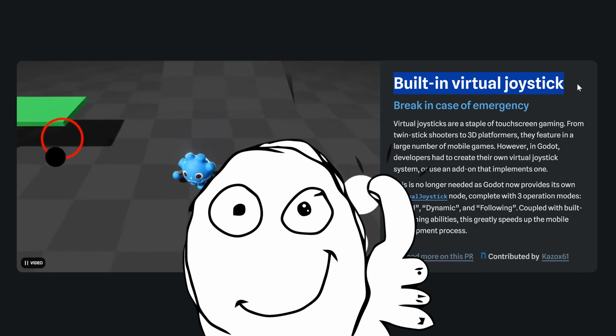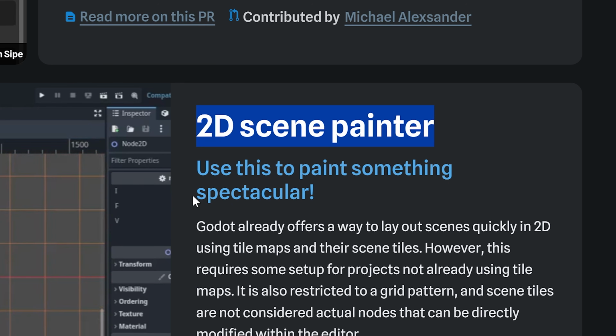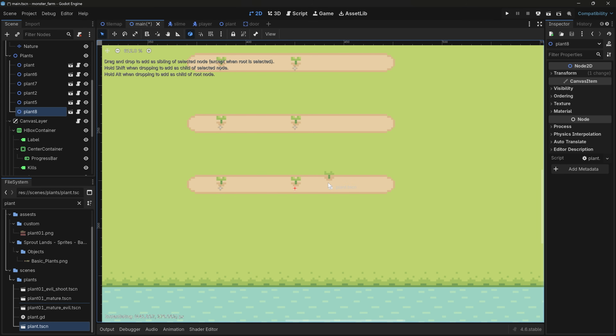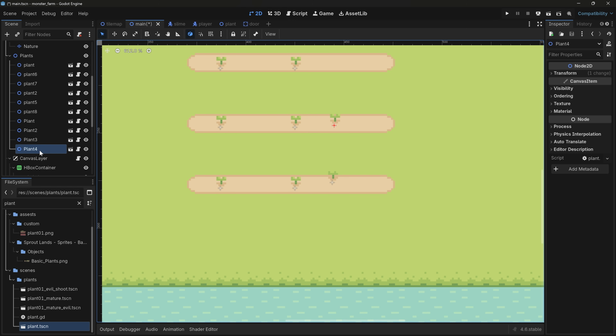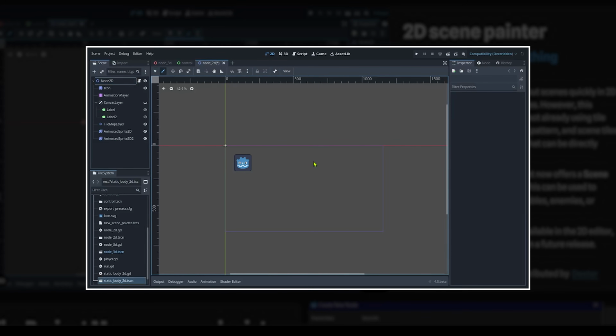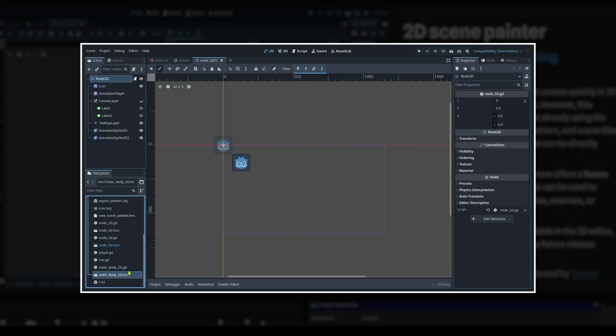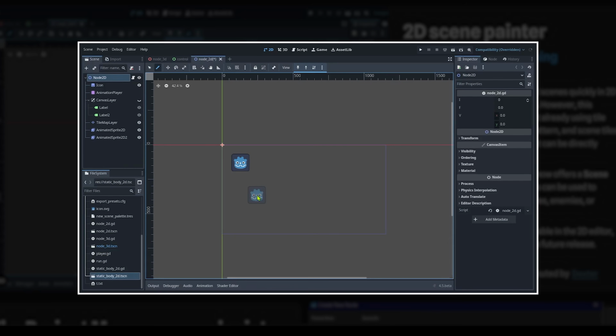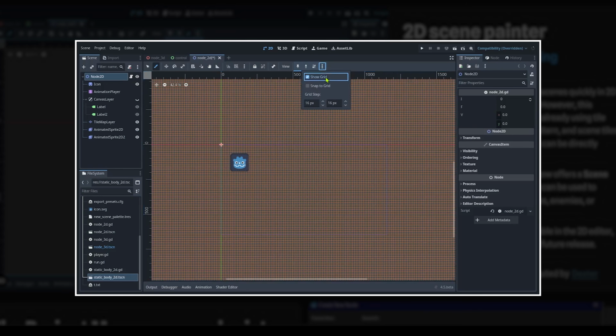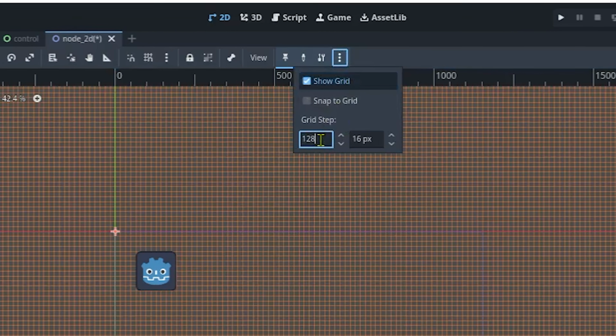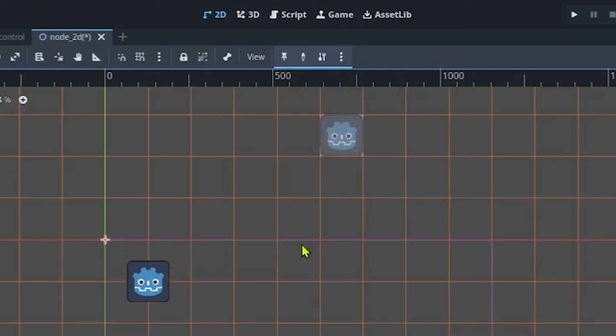Now, another really cool feature is 2D Scene Painter. Until now, placing multiple instances of a scene wasn't exactly convenient. If you wanted to add dozens of trees, enemies, or decorations to your level, you had to keep dragging and dropping the same scene over and over again, or duplicate nodes one at a time. The new Scene Painter tool makes this process much faster. Instead of manually placing every object, you can simply paint scenes directly into your level, making level design much more efficient. It's also quite flexible. You can enable snapping and adjust step sizes based on your needs.